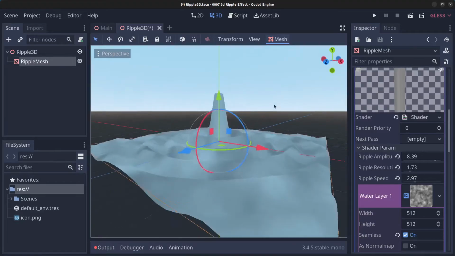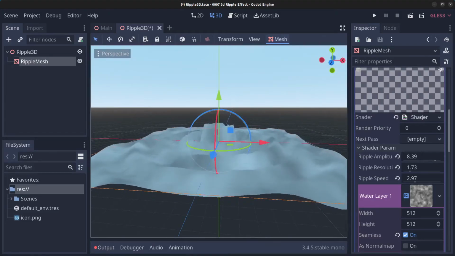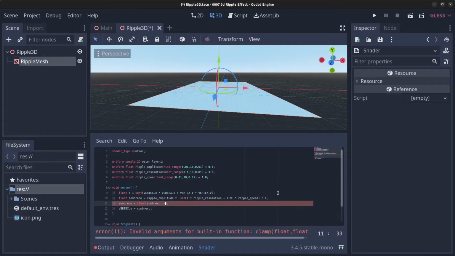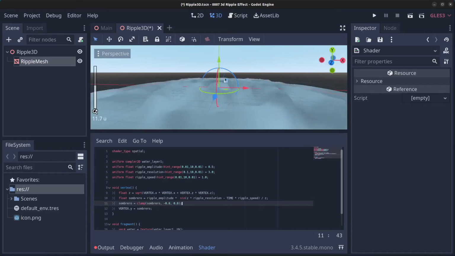Right. So what we don't like now is this big thing going up and down in here. So what we can do is go into the shader again. And before we pass the sombrero in here, we can say that the sombrero is going to be clamped. We want to clamp it between -0.8 and 0.8 here. So now we've gotten rid of that big thing in the middle there.